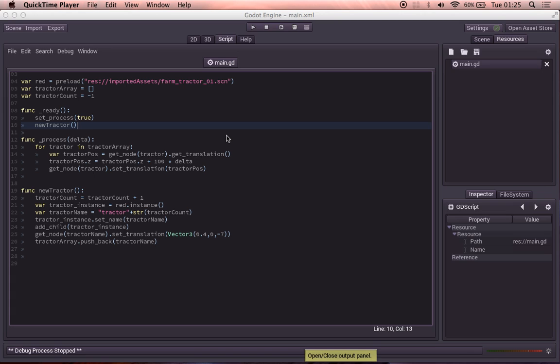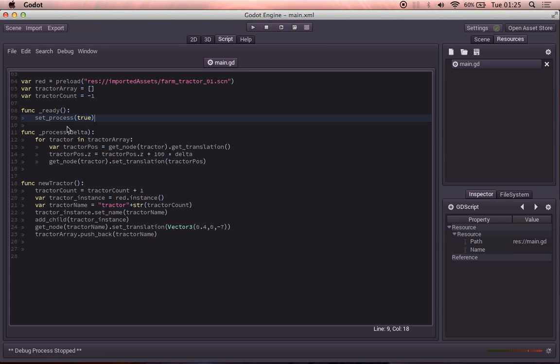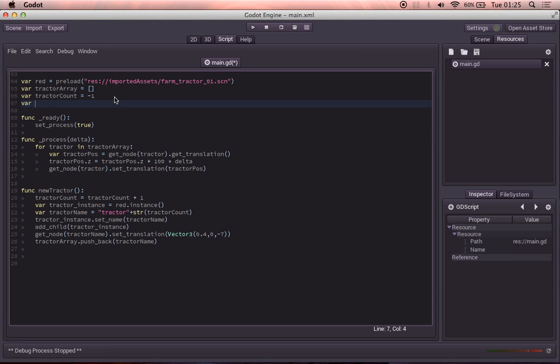Okay, so the last thing we need to do before this is going to work is just tweak how this new tractor function is called. Once you set process, nothing else can really run from ready in terms of creating assets. So we have to move this some other way. And really what I want to be able to do is create a new tractor, perhaps every 1 second. So what I'm going to do is create a new variable, and I'm going to call this time elapsed, and we'll set it to 0.